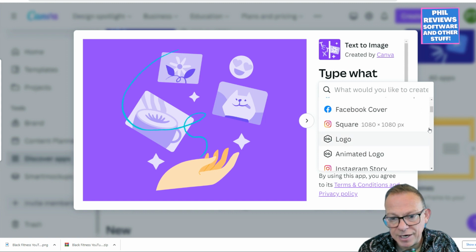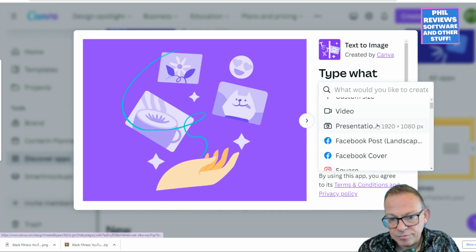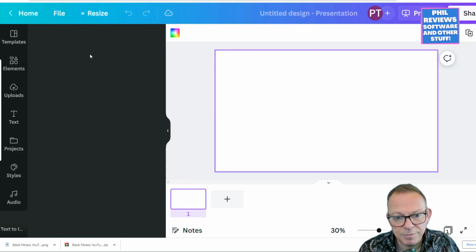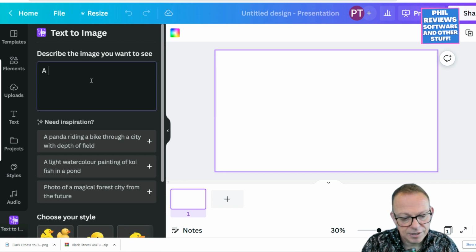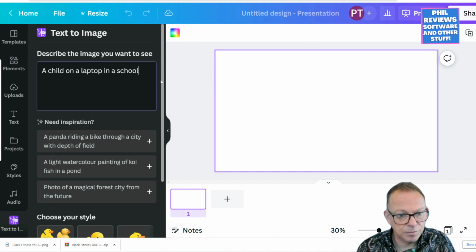You might want to make a presentation, and it opens up. You type in what you want to create. A child on a laptop in a school. And you press create.